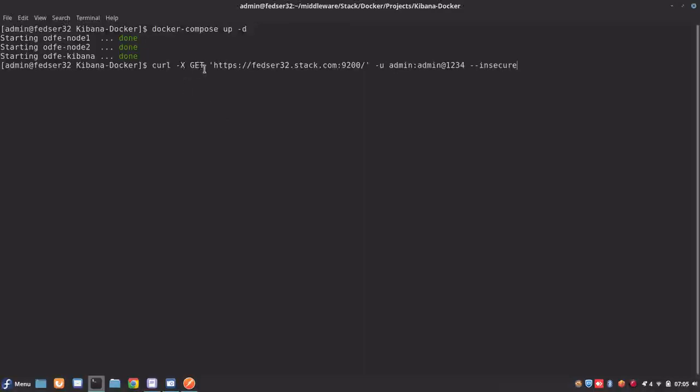We are passing the method GET to the REST API service, that is slash, using the user admin and password, and this is insecure. Basically we are asking the curl command not to verify the SSL certificate that we are passing.